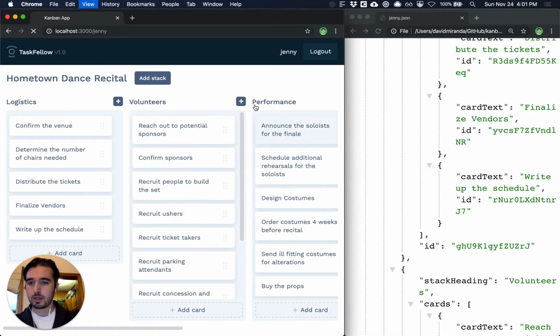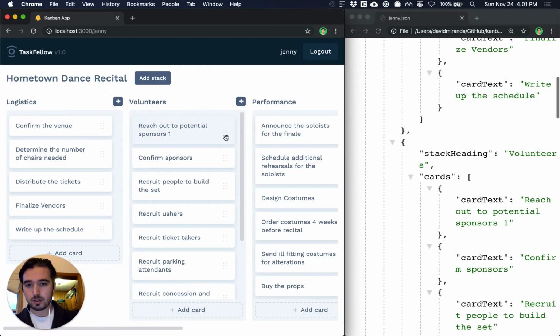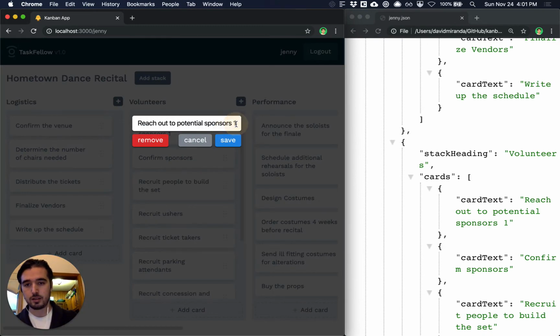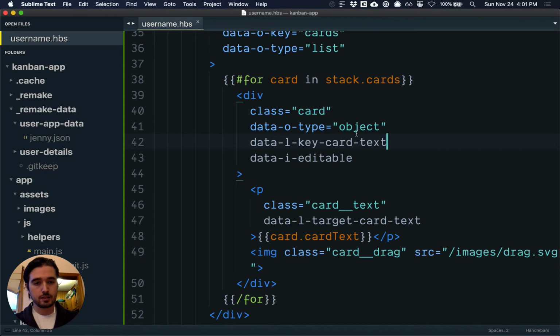Okay, let's go back, refresh the page, and now if I click over here, it will still be editable even if I click the handle. Okay, perfect. So now let's move on to adding data.